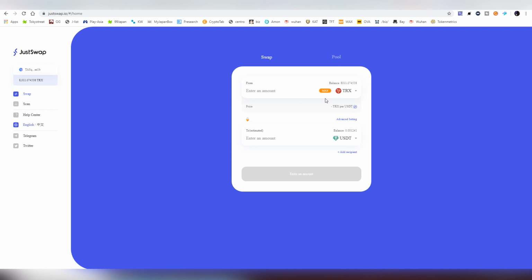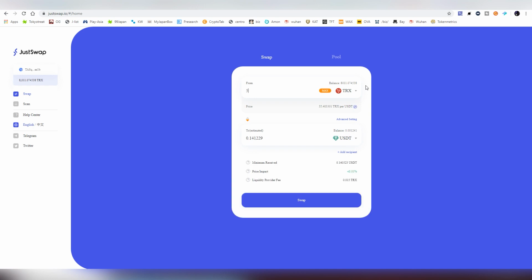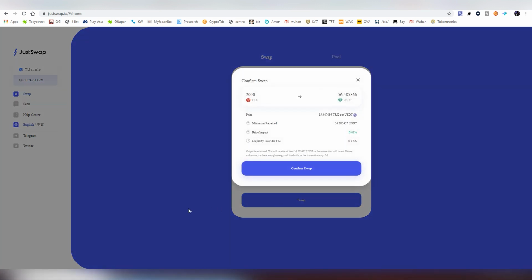So what I want to do is convert 2,000 TRON into USDT. And there's a price impact. The lesser the liquidity in the pool, the higher the price impact will be. In Uniswap, it's actually around 1 or 2%, so this is very low. And there's a liquidity provider fee, so 6 TRON will be sent by doing this transaction.